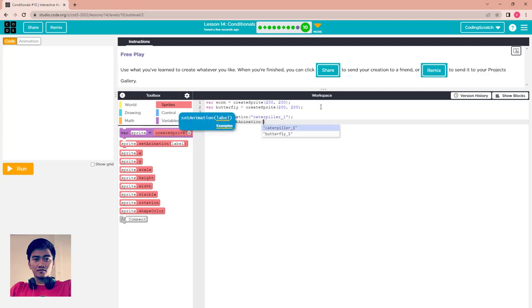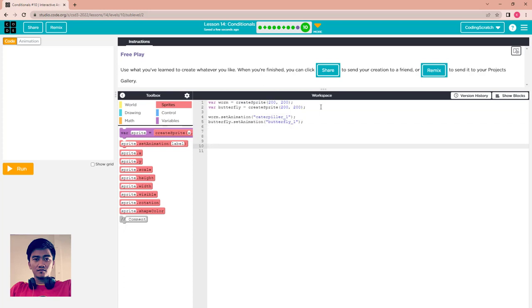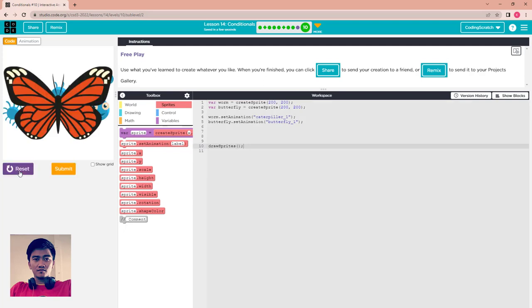butterfly dot set animation to butterfly, and after that draw sprite. Okay, reset and run. See?